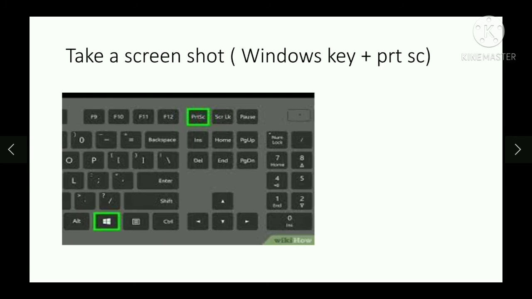And the next one is taking a screenshot. Probably many of us already know this shortcut, because to take a screenshot we use Windows key plus Print Screen. Let us say the screen is open. If you want to take a screenshot of that, you just press Windows plus Print Screen. It will copy the data to the clipboard.